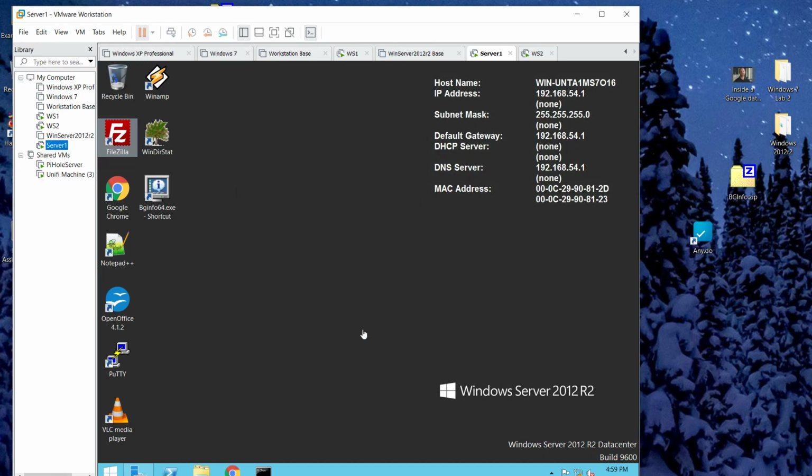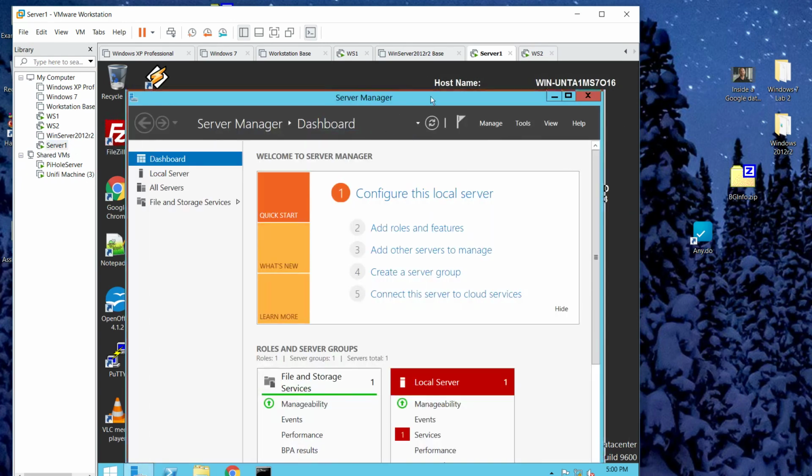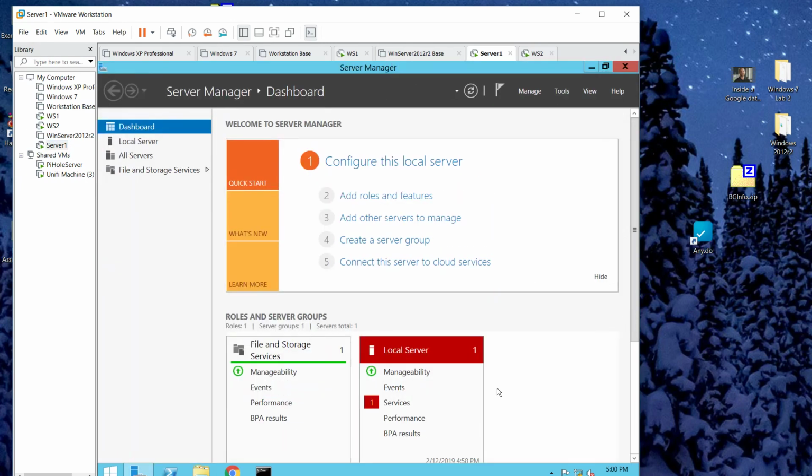Now, to set up a DNS server with a DHCP server and everything like that, you have to have a static IP address. So I got my 192.168.54.1 server up and running there. And what we can do here is, I'm going to kind of do this on the fly. It's been a little while since I've done it, but I should be okay.